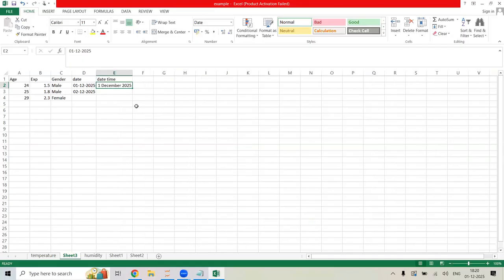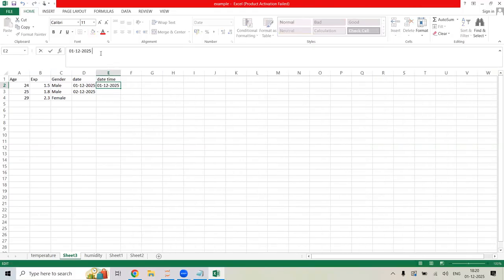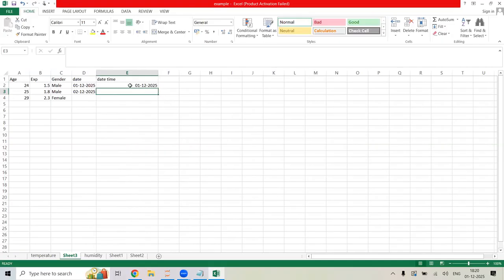1st December 2025, we can take this one, anything. But if it consists only of the date, and along with the date, now what is the time? 1820. So 1820. If something is added like this, along with the date, the time is also added, then it will be considered as a date time column.